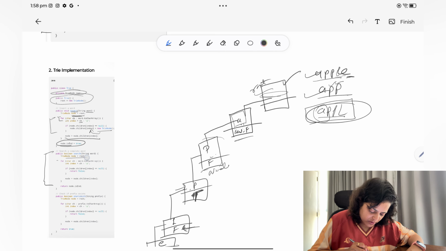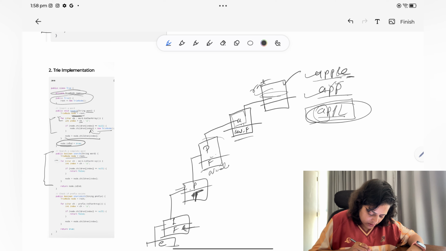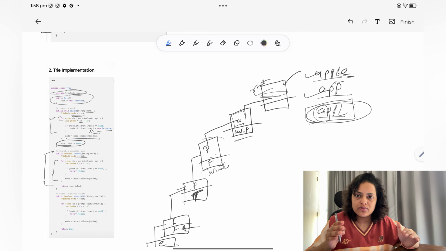First you will get one node which is pointing to root. This time root is not empty, you already have some values. And then this is your for loop: you will convert that word into a character array. For each character you check if node.children[index] is equal to null, and return false. Because for example, if I'm searching for a and I don't find a, let's say b is there, I don't find a, it means at the initial phase only I came to know that the word doesn't exist, so I'll return false.